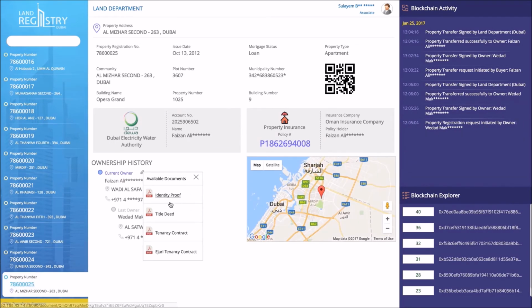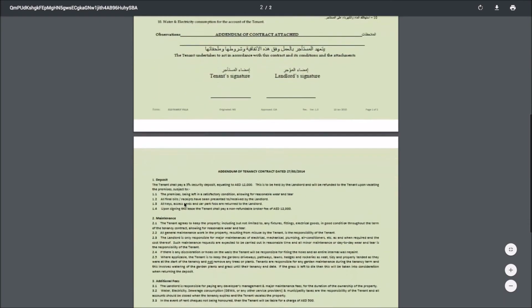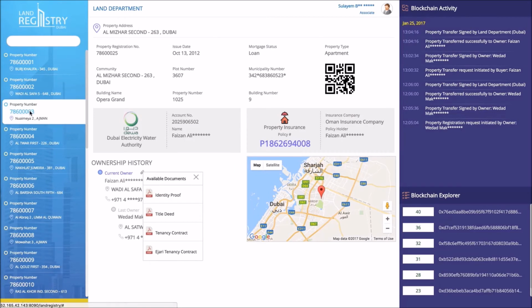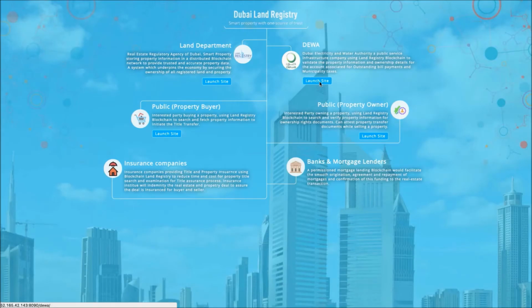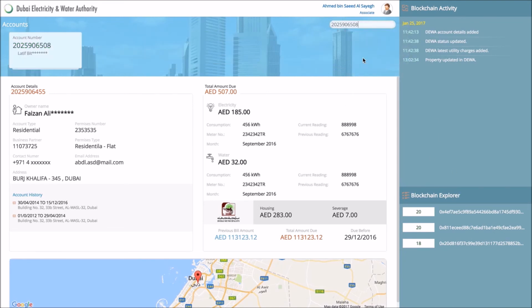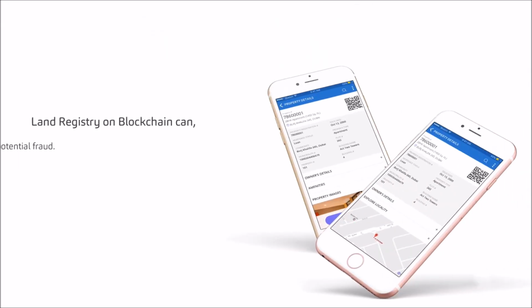We're also able to look for certain properties if they are rented, whether there is a tenancy contract that is associated with that property, as well as an Ejari certificate. To illustrate further integration with other government entities, the Land Registry will now tell DEWA what is the new account number and the owner will be registered with that contract.